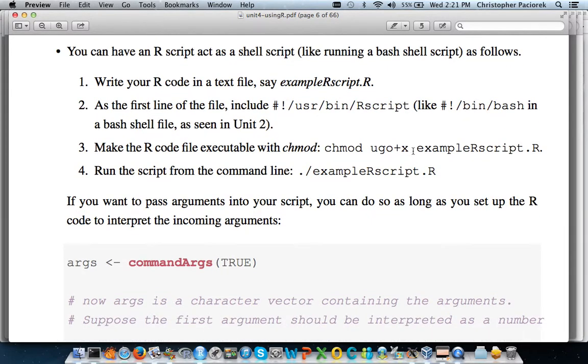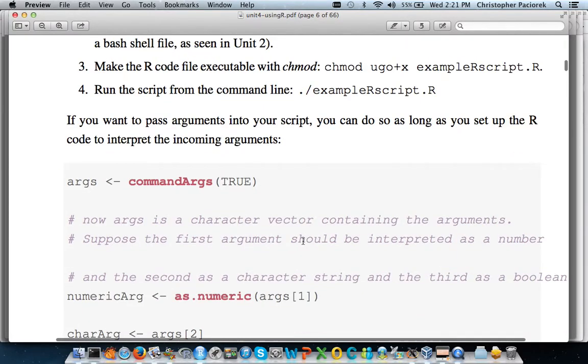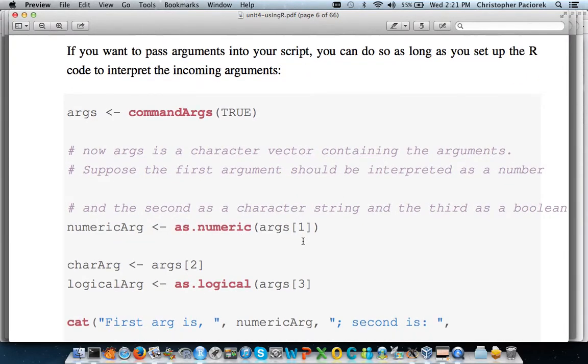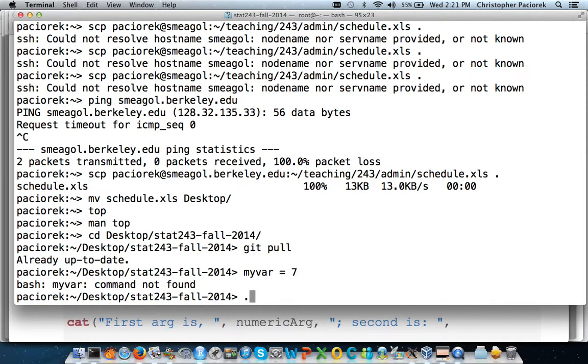And again, we'll have to make the file executable with chmod, and then we can just run it from the command line. There are also ways to pass arguments in. The ultimate goal would be to do something like myRfile 7 blah 63.7, to execute this code and have these three items be read in as three arguments that get placed into R objects that you could then use to control the flow of your R code.